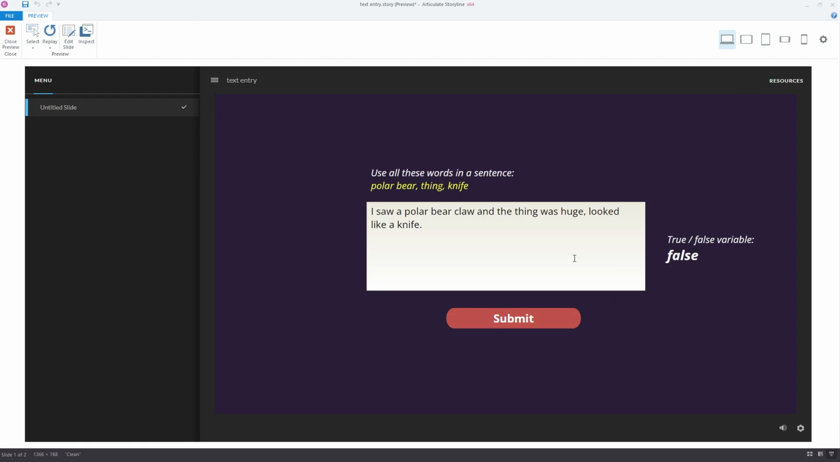So let's see how this works. If the user types, "I saw a polar bear claw and the thing was huge, looked like a knife," the variable will become true because all the 3 words are in the answer. But if they miss even one word, the variable will be false. So there are a lot of possibilities here.